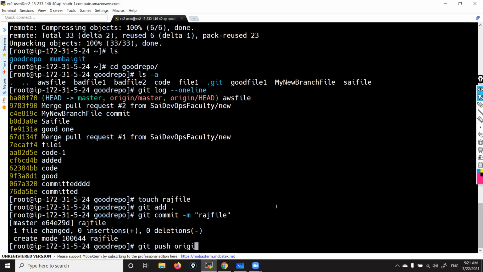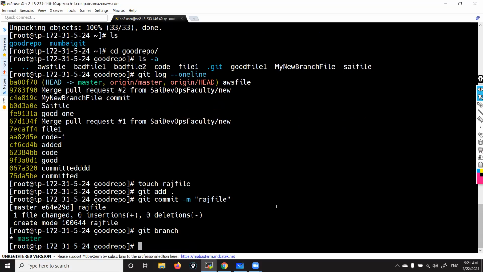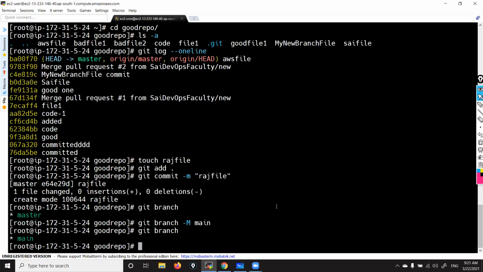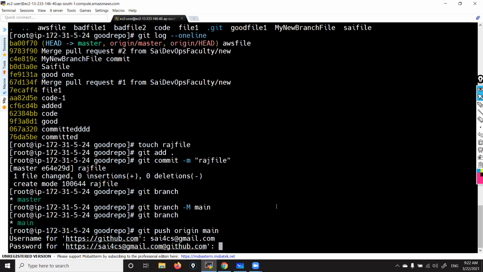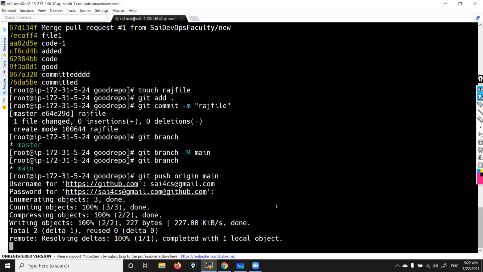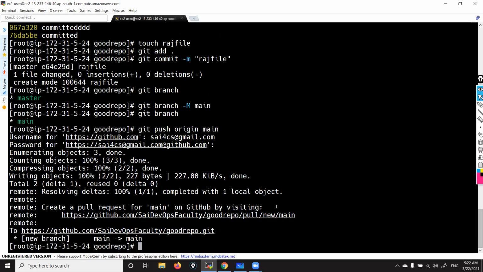Before that, git branch. Master. Okay, so here master is there. Let me rename this branch: git branch -M main. We renamed the branch. Then you push: git push origin main. Now give credentials. That's it, over. You can see we pushed.